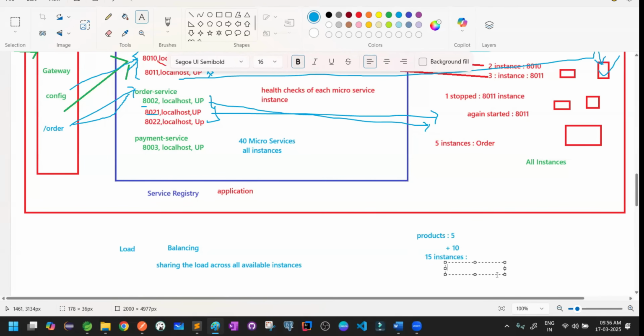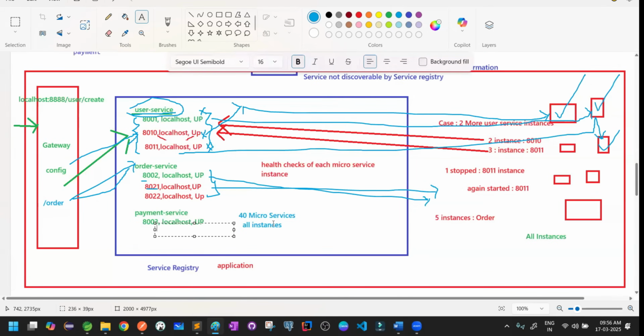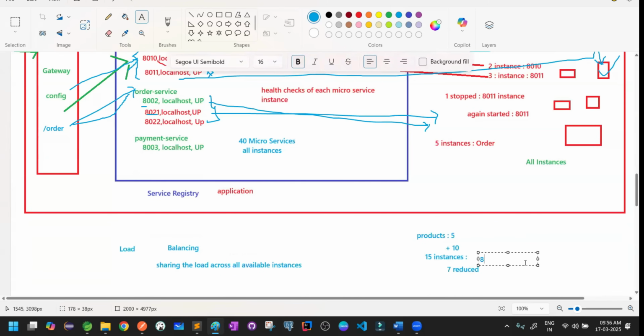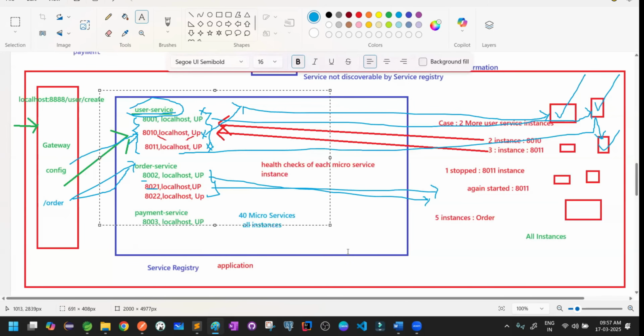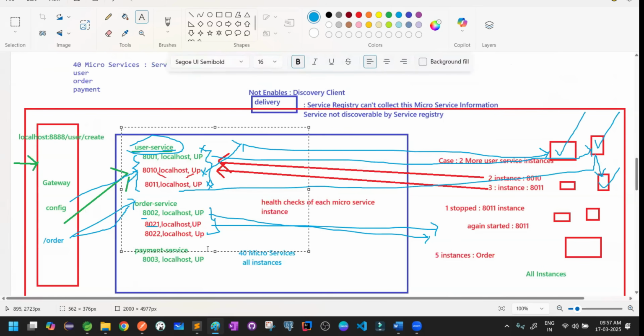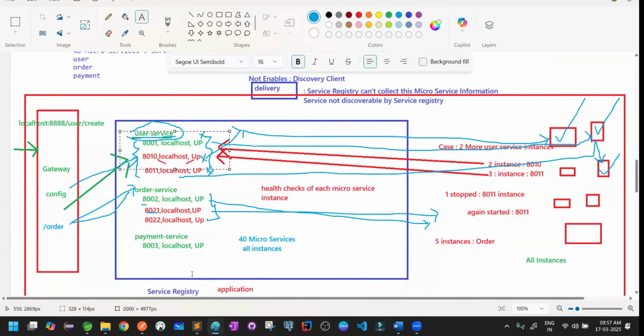Now you reduced again. After some sale is completed, you reduce it to 7. Then only 7 instances' information will be available at the service registry level. Why? The rest, you stopped 8. The moment you stopped them, those entries, those microservice instances' information, are removed from the service registry. So like that, the service registry is always dynamic, always maintaining all microservices information in a centralized place. That is what is called the service registry.